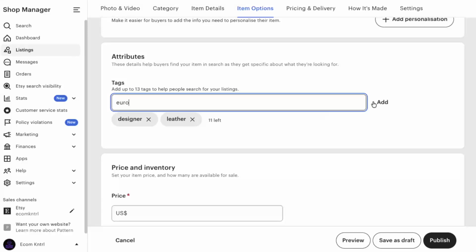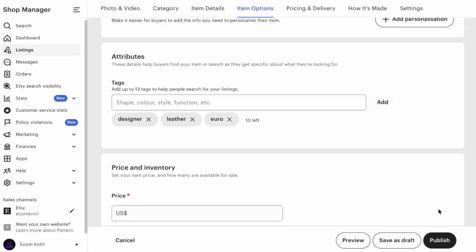When you're done, review your tags, then save or publish your listing so those tags start working for you in Etsy search.